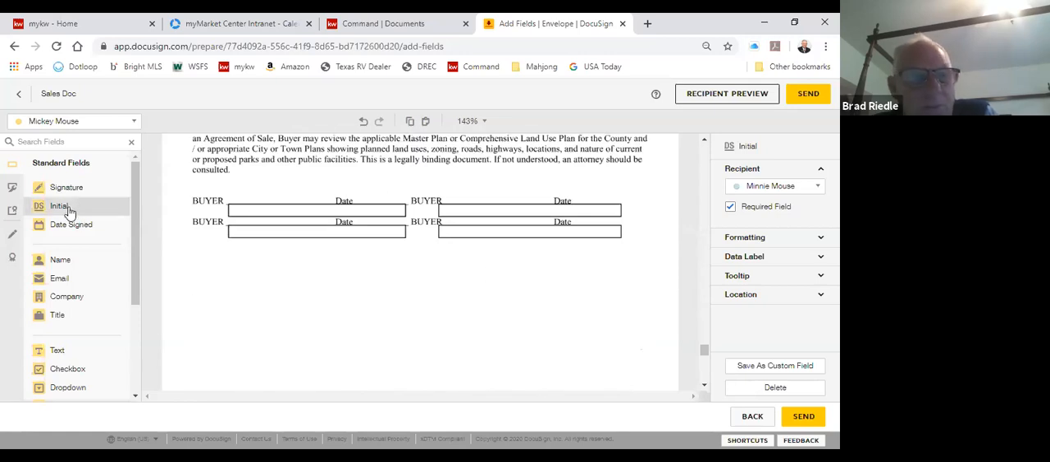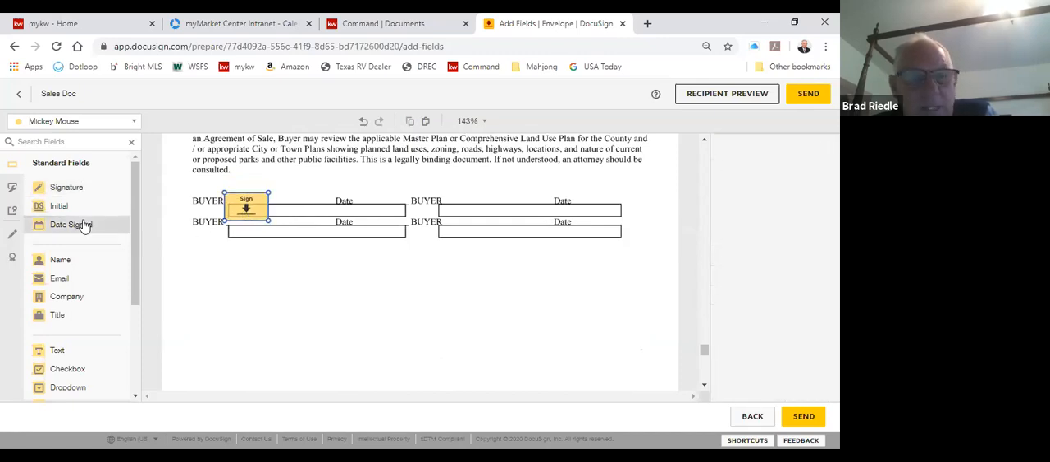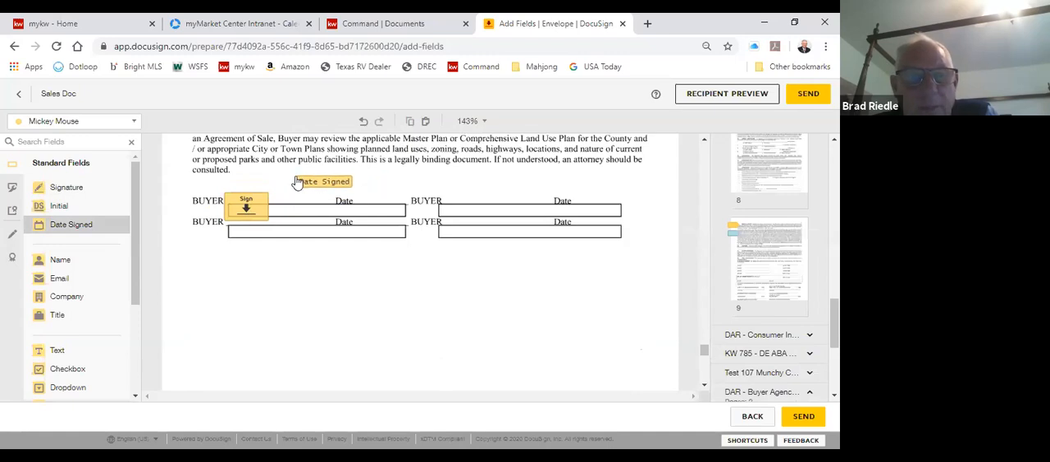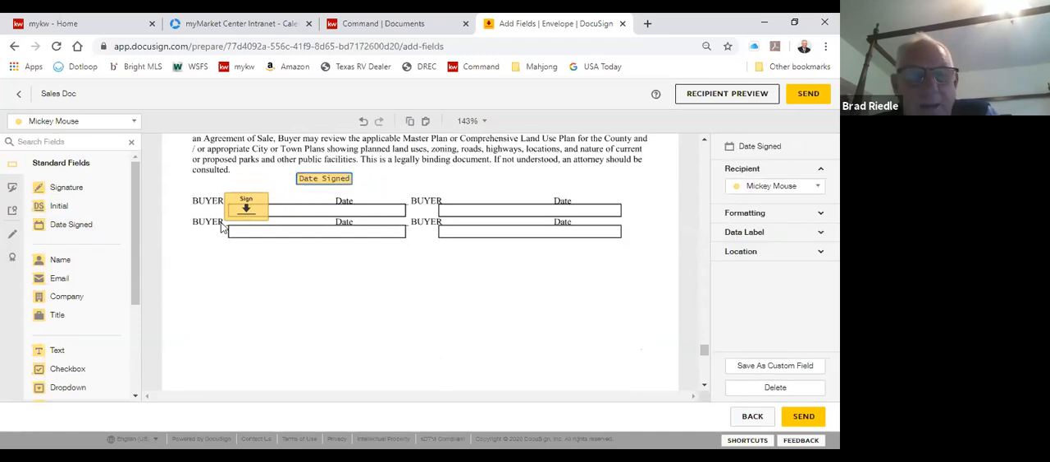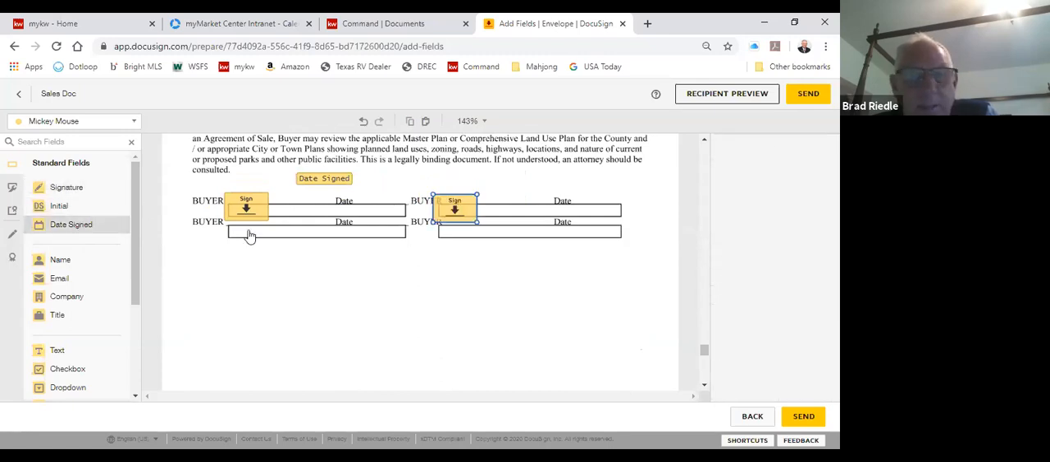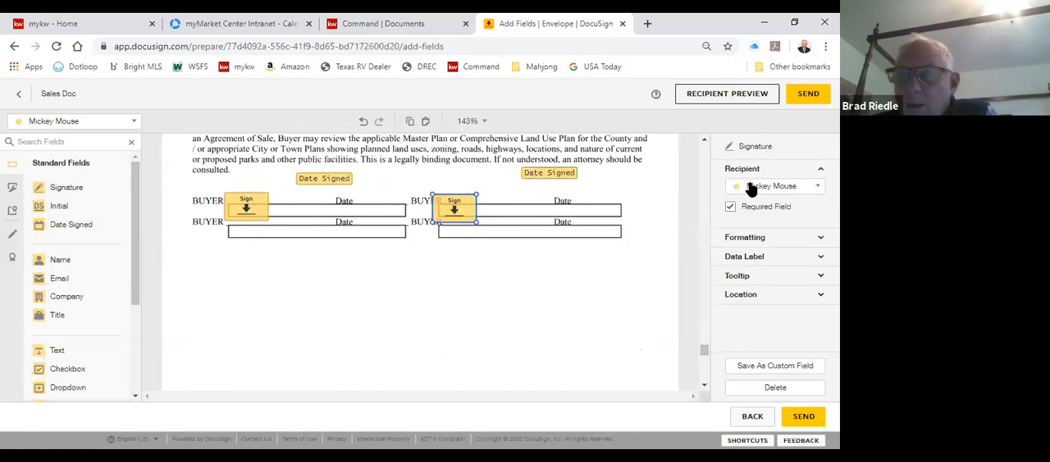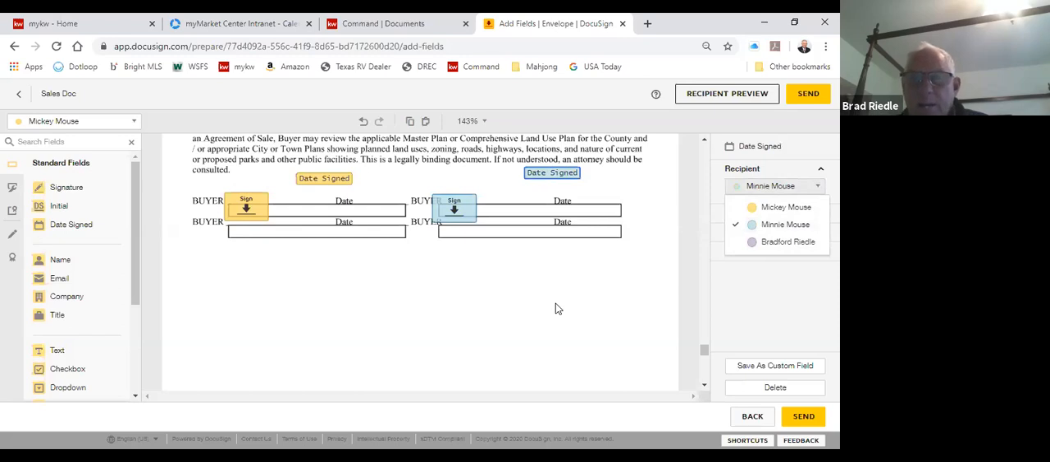Okay, with signatures, you just hit the signature button, drag it over. I wouldn't worry about the size, the date signed. You can play around with that. Signature again, and I'm used to just adding them all and then changing the colors. So over here, this is going to be Mini, and this is going to be Mini. So that's not much different than Dotloop.